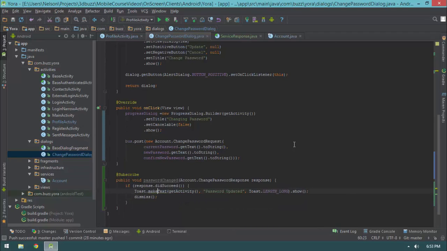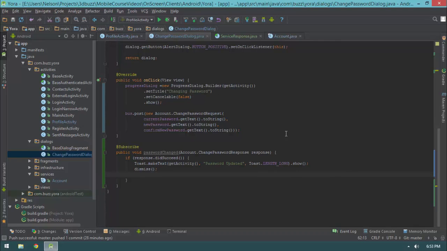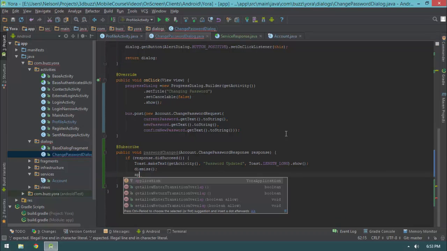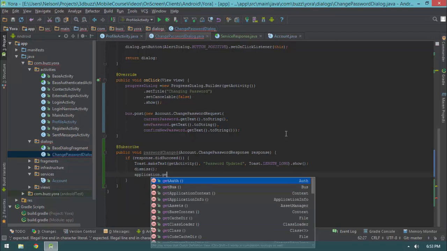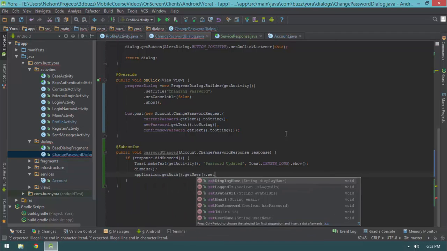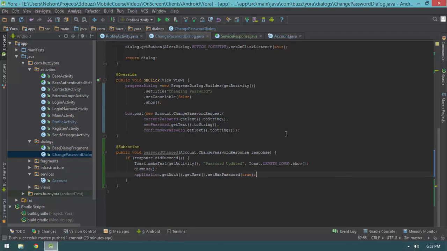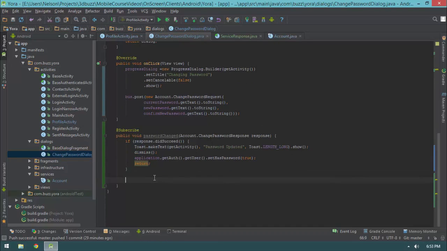And I also have to tell the user he now has a password if he didn't already have a password. So what I'm going to do is say application.getAuth().getUser().setHasPassword(true), and then I'm going to say return. Then I'm going to handle the error condition.